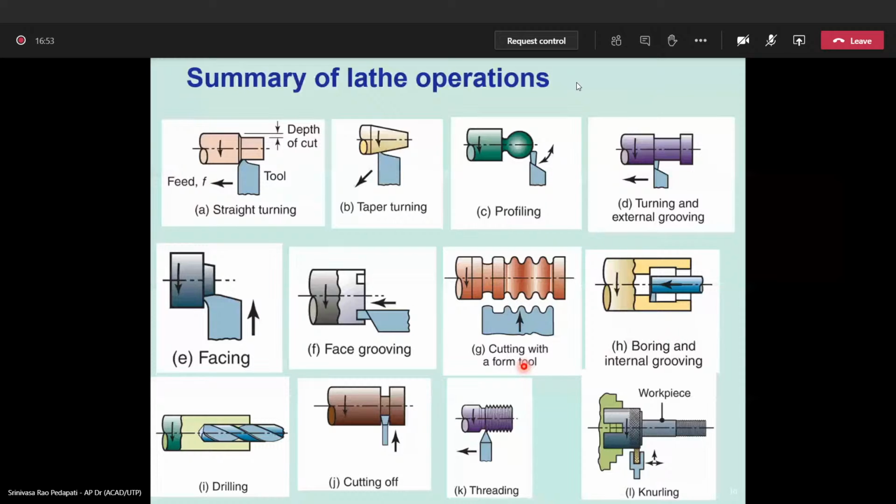Thread is a helical thing. It is a continuous thing. This is not continuous. This is a cutting of a form. Suppose the form shown here is some wave-like thing. You can have a V groove. You can have a square groove, square wave. This shape need not be as smooth as this. This can be on any groove tool.